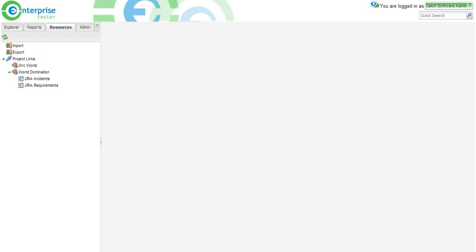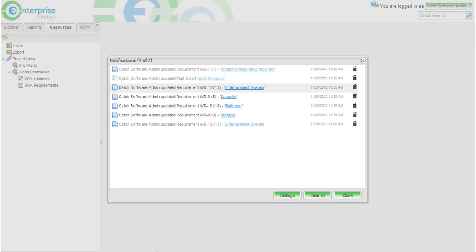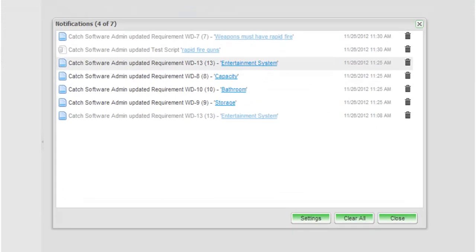Another cool feature that you'll see in Enterprise Tester version 4.5 is our event notification features. Next to your user login, you will notice a new icon that will take you to your notifications screen. The notification screen has some great features, including an icon to indicate the entity type that has been updated and the user that updated the entity.